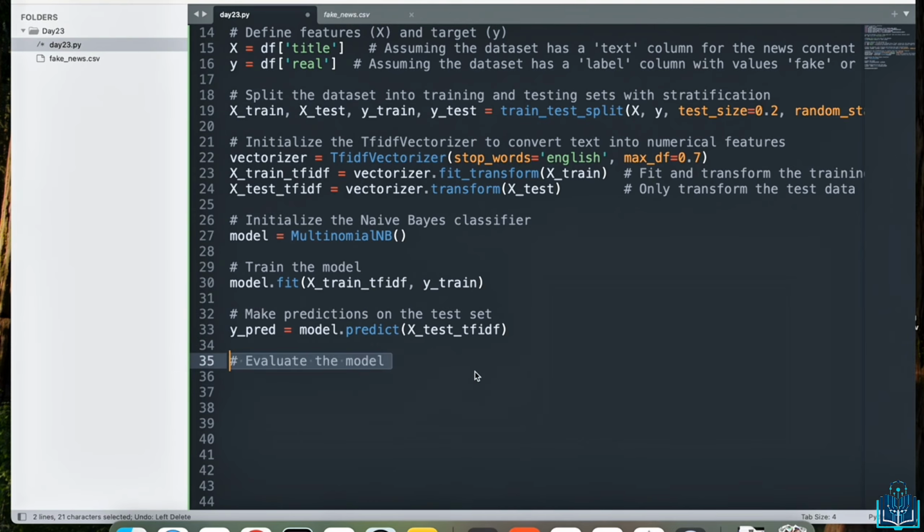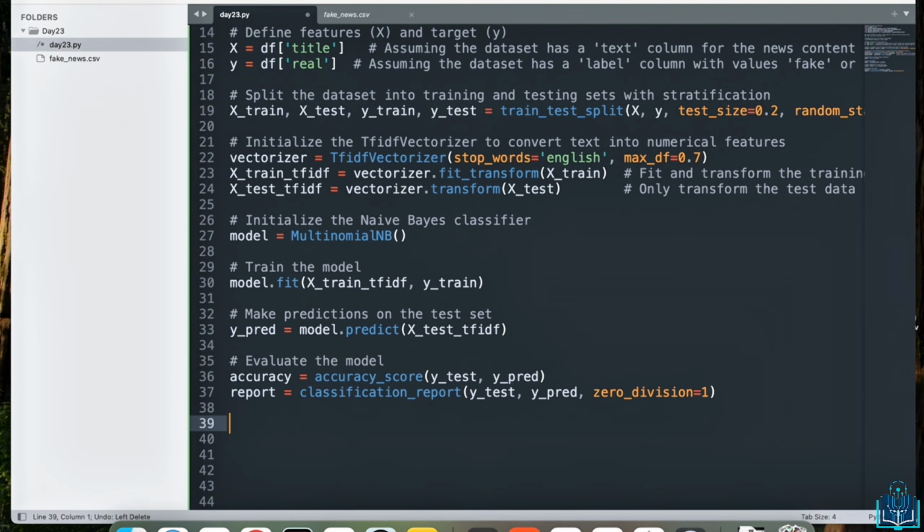Now, finally, to evaluate the model, I am going to call accuracy_score and pass y_test, y_pred. This calculates the accuracy of the model, that is the percentage of correctly classified articles in the test set. Next, I'm going to do classification_report, pass it y_test, y_pred and zero_division equal to 1. What this does is it generates a detailed report including precision, recall and F1 score for each class, whether it's fake or real. The zero_division equal to 1 parameter avoids warnings for any labels without true samples by setting the undefined metrics to 1. So that will take care of it.